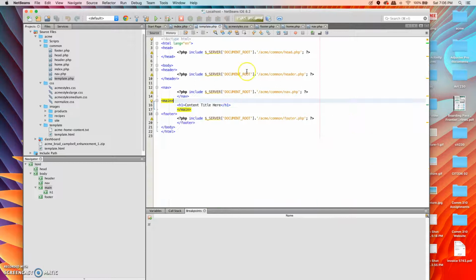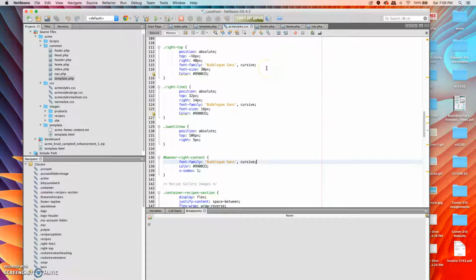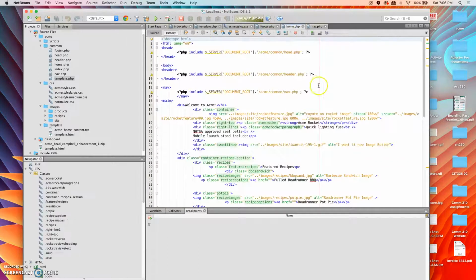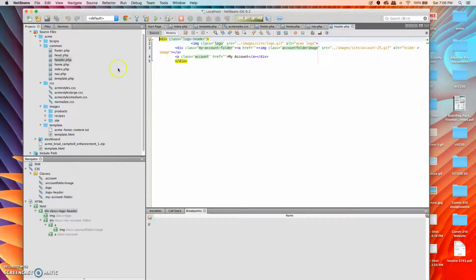Next file is the template. Next is my CSS. Also have a medium and large. Have the footer. We have the home. We have the nav. And this is the header. Those are each of the files that I have in NetBeans.